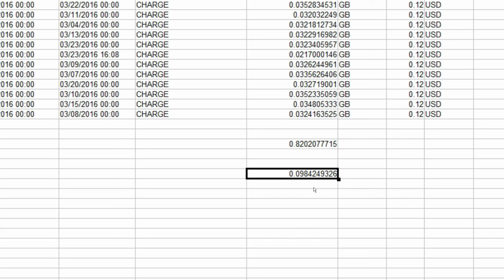So hopefully this helps you work through some of the detailed portions of the invoice. Remember, if you have any questions, you can reach out to your support team, and we're happy to help.